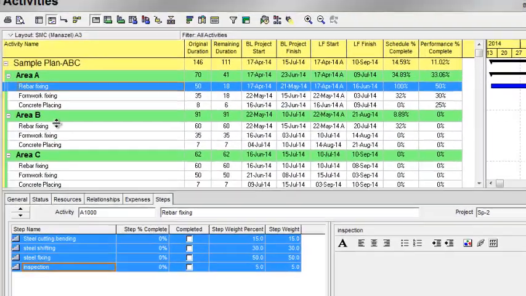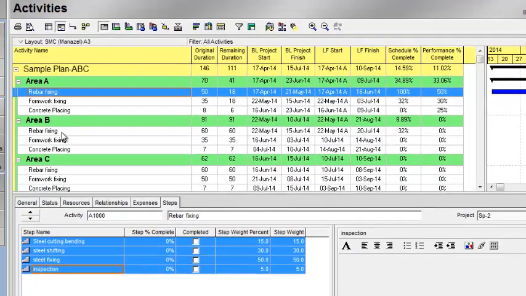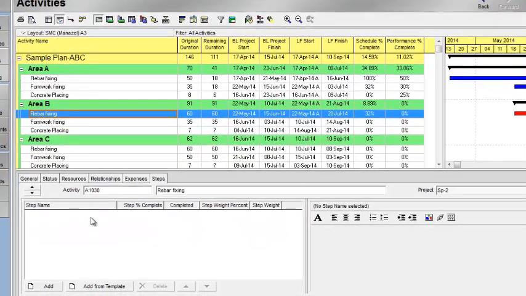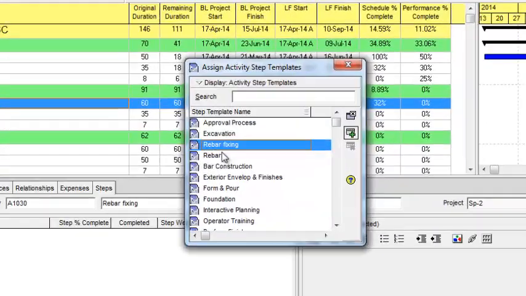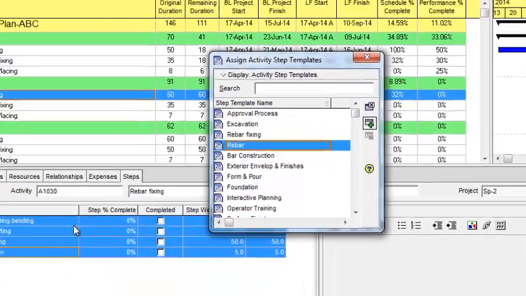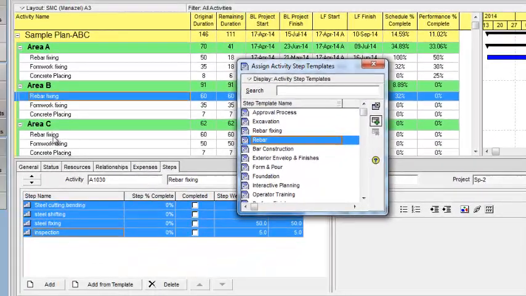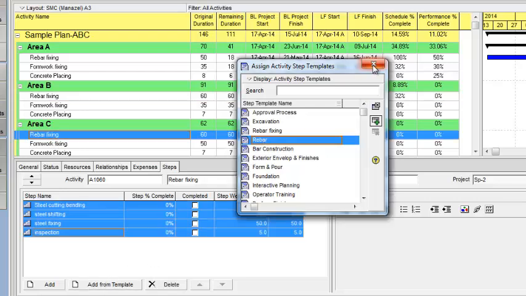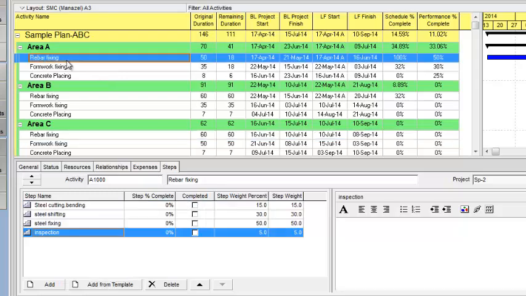Okay, now for the other activities I don't need to make the activity steps. I will just click here, add from the template, and select rebar, and I will have the activity steps. I will go to the next rebar activity, add from the template, and add the rebar. Now I will update my project using the activity steps.